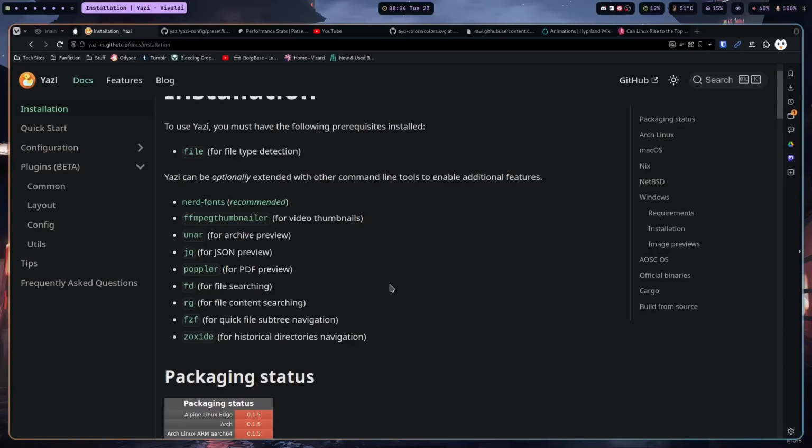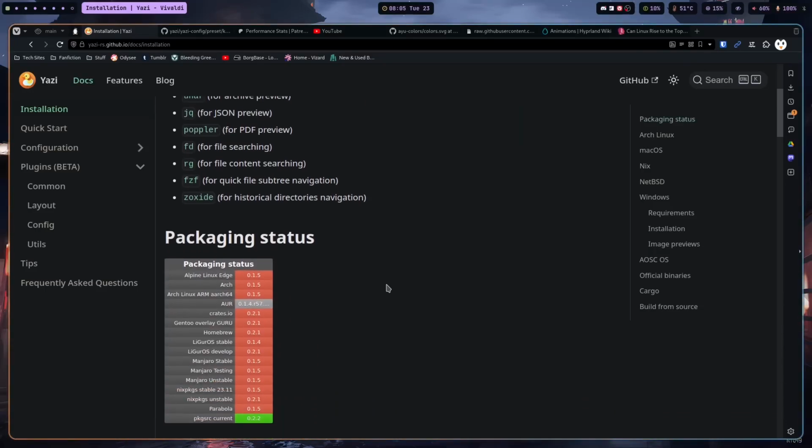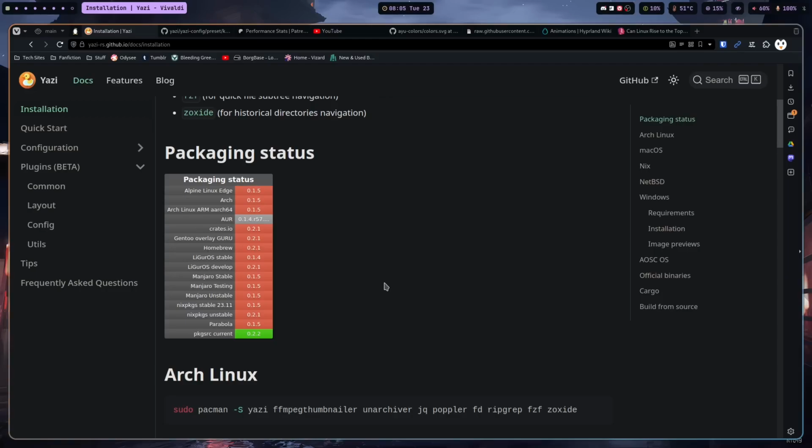So first, let's talk about installation just real quick. If you want to install Yazi, you're probably going to have to build it from source. Now, it does reside in some repositories, so if you use Arch or Alpine or you use Nix, you can get it fairly easily from those places. But if you use Ubuntu or Debian or OpenSUSE or Fedora, you're not going to be able to download it from your repositories. Chances are.